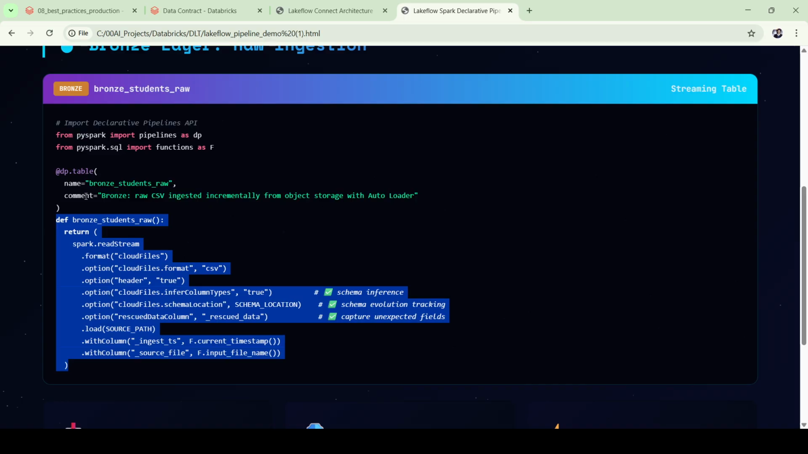Now we are also adding metadata here, again as good practice. We are saying this table is bronze. It is raw CSV ingested incrementally from object storage with Auto Loader. You can also say the source of the file, for example AWS or Azure. You can give as much useful information as possible. This is the comment where you can add metadata. Now this is the bulk of the work. Again, this is our wish list.